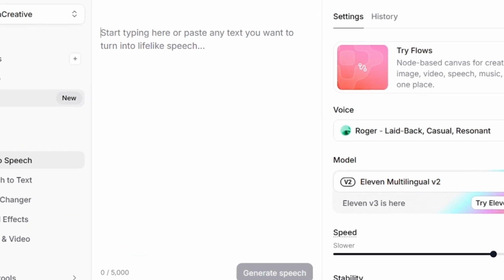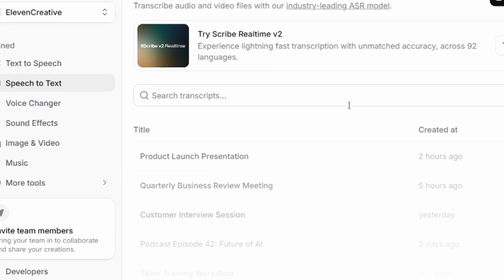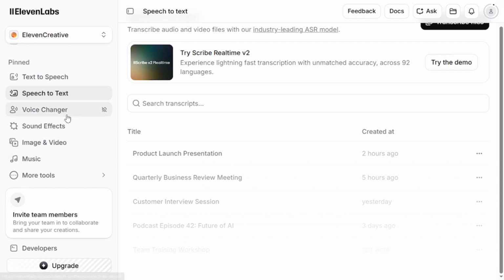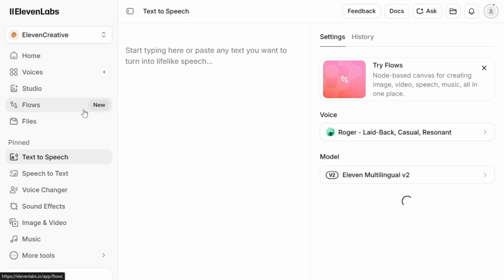Another thing that can cause it is generating too many clips too quickly. For example, if you're creating lots of voice clips back to back, the system sometimes flags it as unusual activity. In that case, just pause for a few minutes and try again.